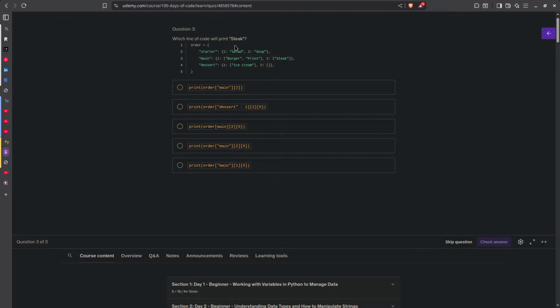Which line of code will print steak? Order. So we're gonna need to check the order. We're gonna need the main, and then we're gonna need, hold on a second. We have here 2 keys, 1 and 2. So yes, 2, which is here. This is gonna give us, okay, this is not enough. Here we have main, 2, correct, in 0. So this one's gonna give us steak.